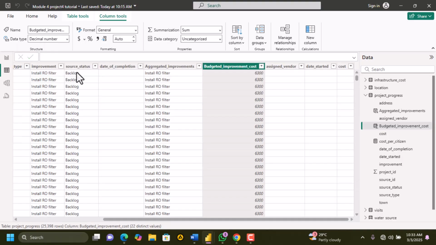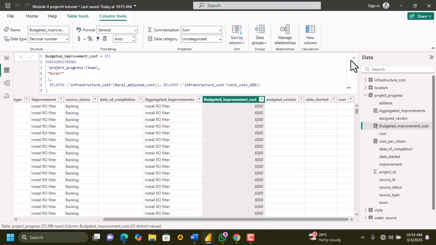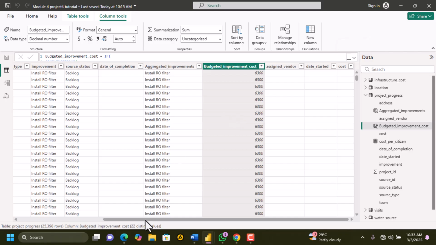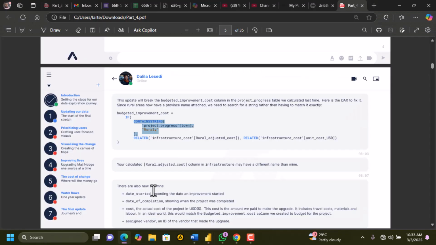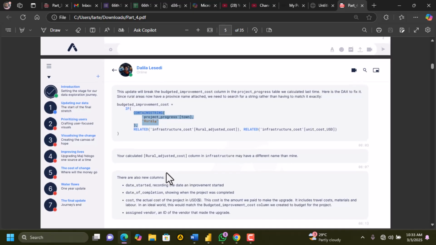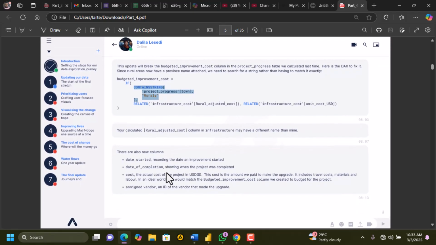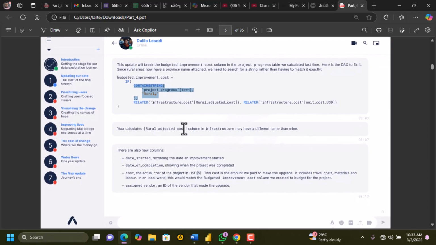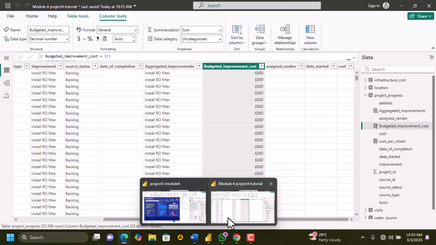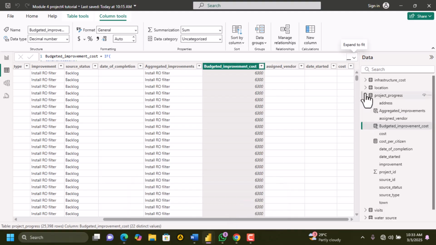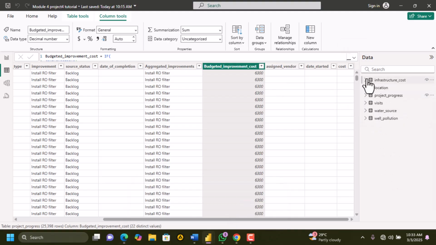All right, so we are done with that part. Your calculated rural adjusted cost column in infrastructure may have different names than mine. We don't have a different name. We still have rural adjusted costs in infrastructure. It is there. Okay.